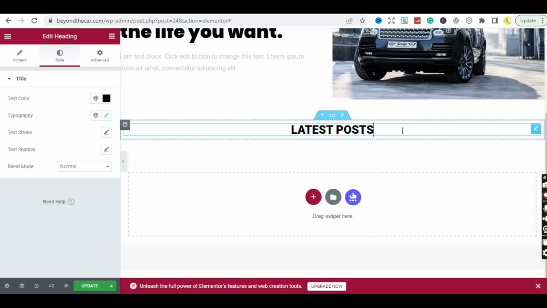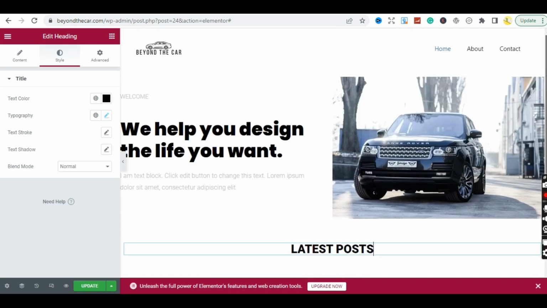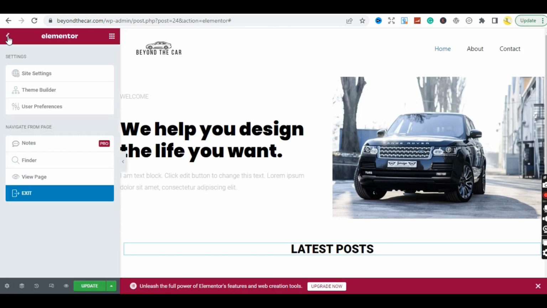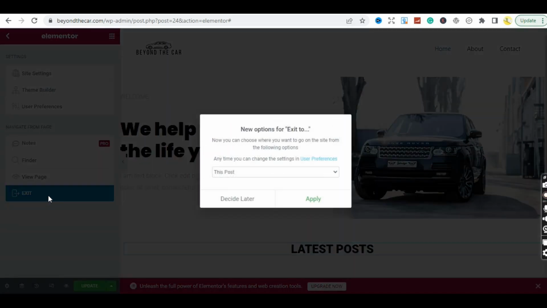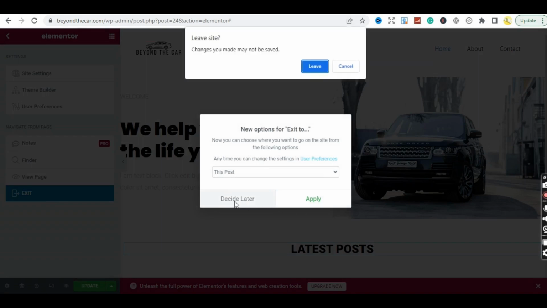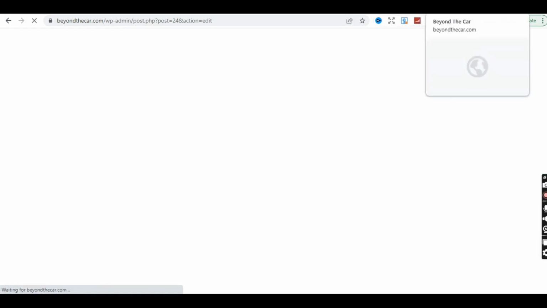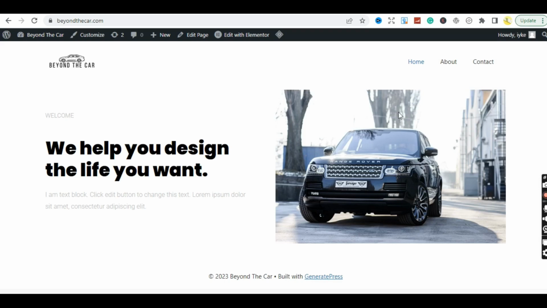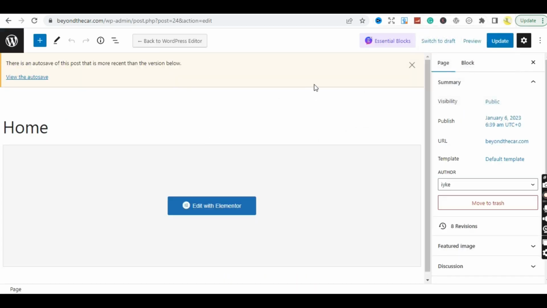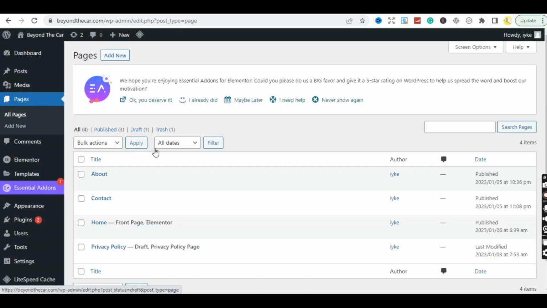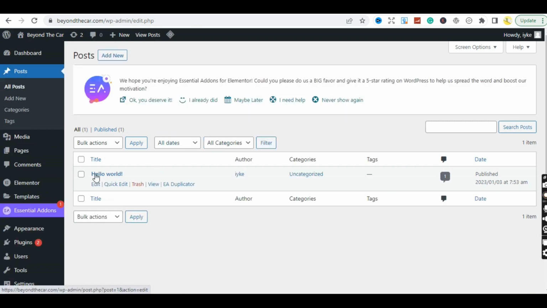Before we include that grid, I want us to go back to our WordPress dashboard and add some posts. So I'm going to do that quickly. Let's check our site. I'll go back now to our dashboard, and I'll go to Posts, All Posts. I'm just going to delete this Hello World.